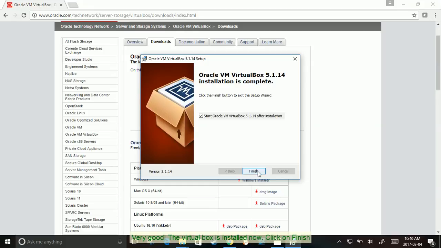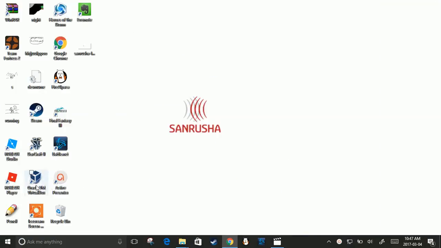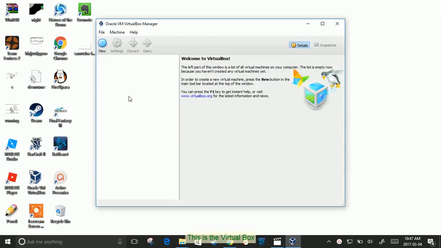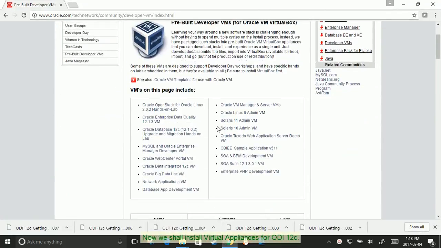Very good. VirtualBox is installed now. Click on Finish. This is the VirtualBox. Now we shall install virtual appliances for ODI 12C.